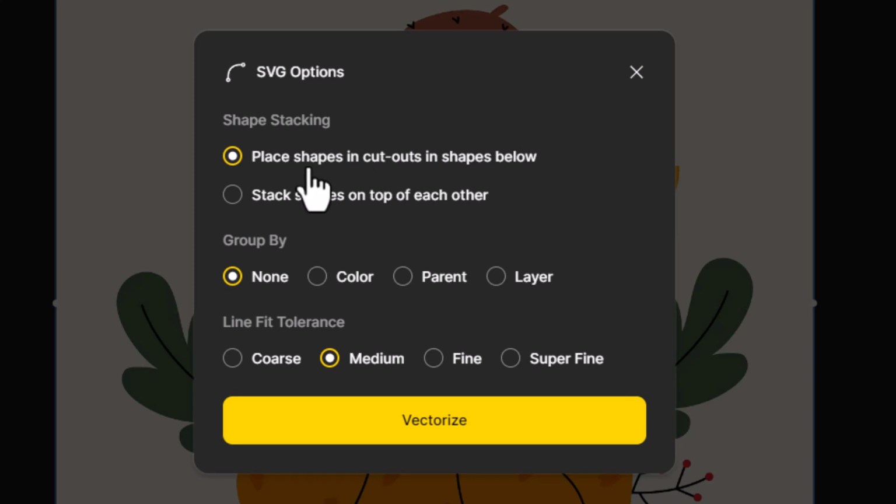I have a few options here, shapes and cutouts or shapes on top of each other. I prefer shapes on top of each other, as cutting out all the various shapes around each other can sometimes cause little lines between the shapes. So I generally stack shapes on top of each other. The rest of these settings are not really that important, but I have a video that goes a little bit deeper, and I'll pop a link to that in the description below. Otherwise, we just hit vectorize.